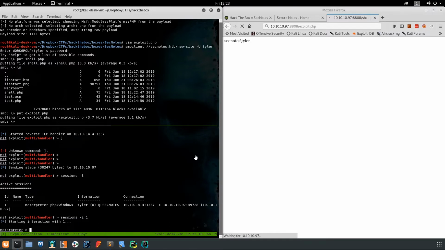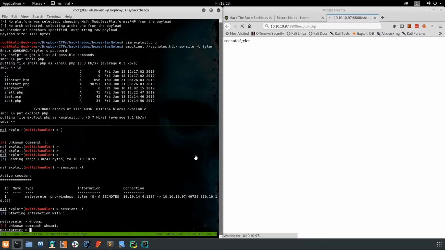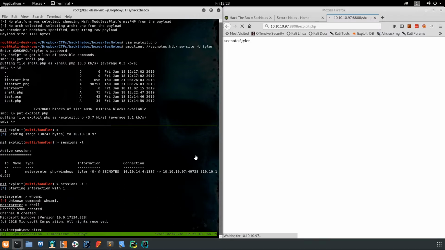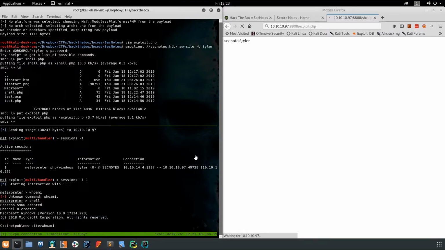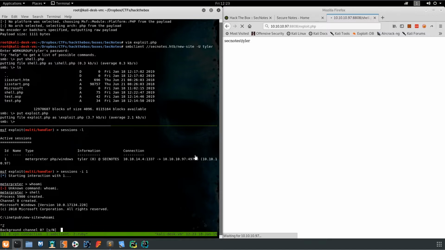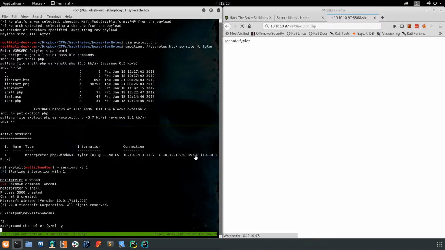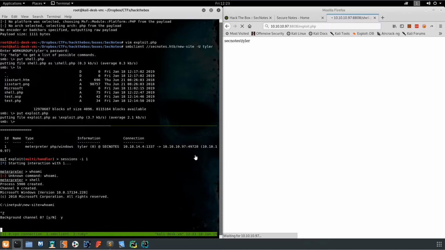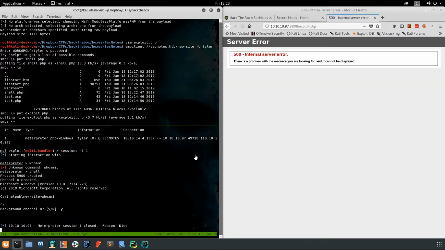We do a whoami? We do a shell. Whoami? Looks like our shell may not be stable. Background it for a second. Can't background it. Looks like it died.